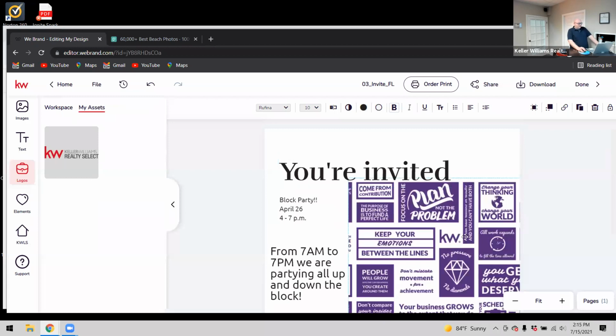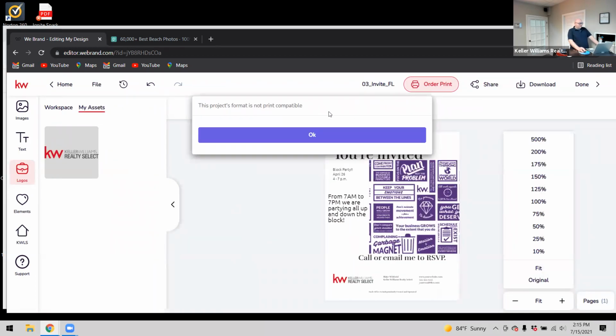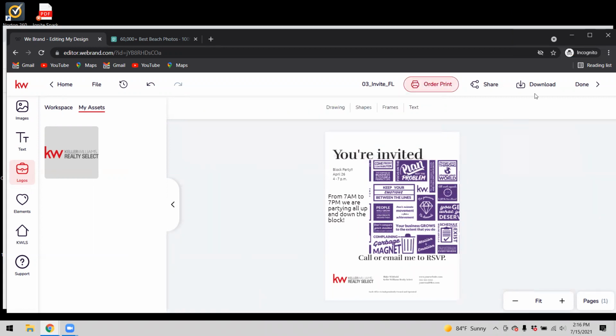That'll work. And that's how you would adjust or edit a print flyer. And once again, you can either download it or you can order for print. So if you want to order it, it's going to ask you some questions.